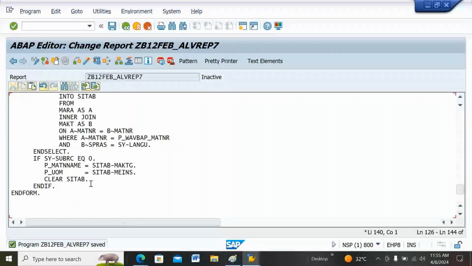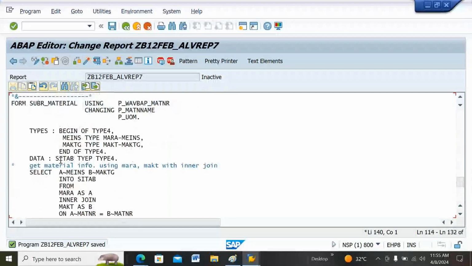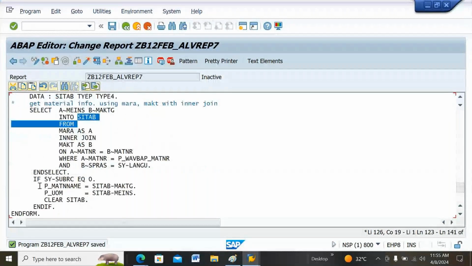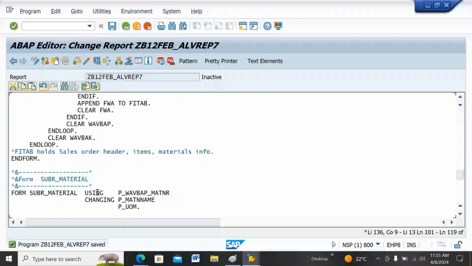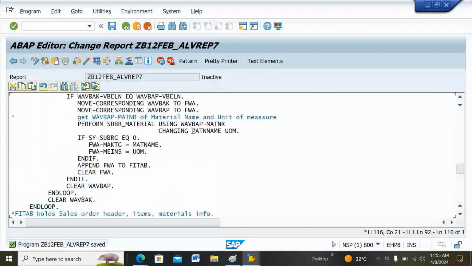First, I declared one type structure and one subroutine internal table. With the join, I'm getting data into SI tab. That data I'll put into the changing parameters. So the changing parameters will be sent here and put into material name and this one. And automatically I'm assigning to this and appending. So with this, my process is successful.